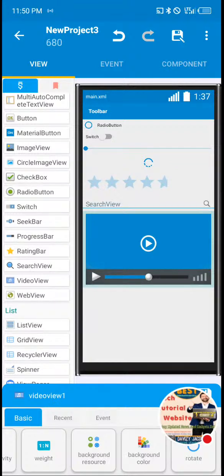Many games are using video view. It's many games that we are seeing, all this gun game, motor riding game, Ludo games, many games, they're using video view to create games. So the very function of video view is enough.